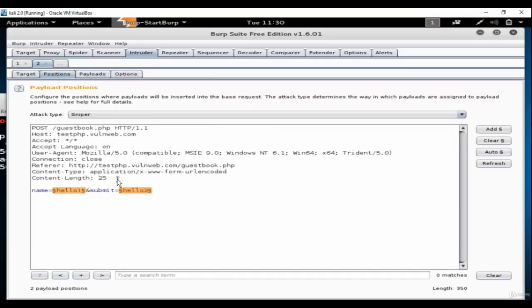Now here in positions tab, first you have to clear all of the selected items, and then select the particular input parameter on which you want to perform the attack. So I want to perform the attack on input parameter 1, on hello 1. So select this and click on add.